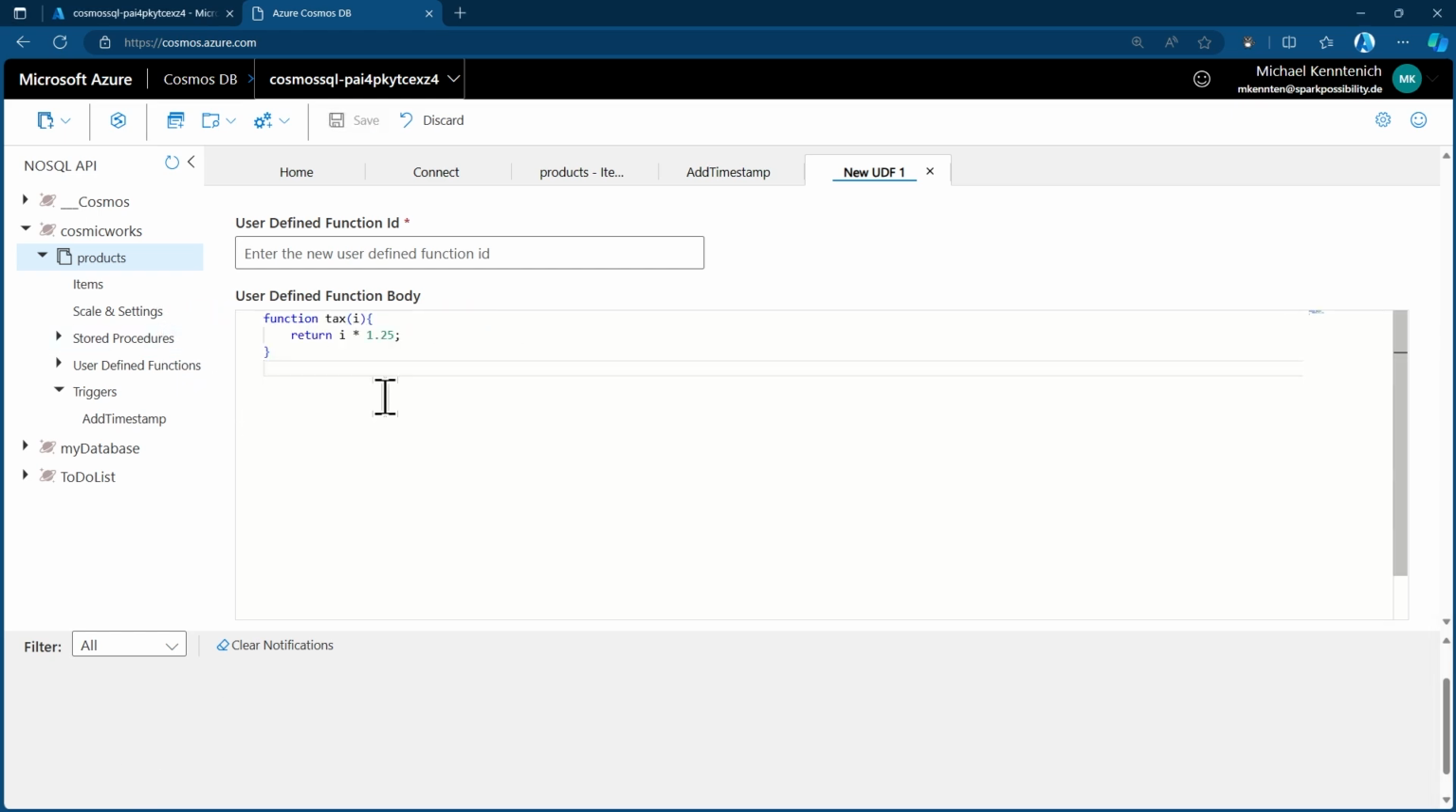So I would like to have one that takes an input and then multiplies it by a number here. Just to calculate the tax. It's not real tax, but that's the idea behind it. Just to show you a really simple example. I go ahead and save this function that is called tax. And then next, how can I use this? I will use this in a query.